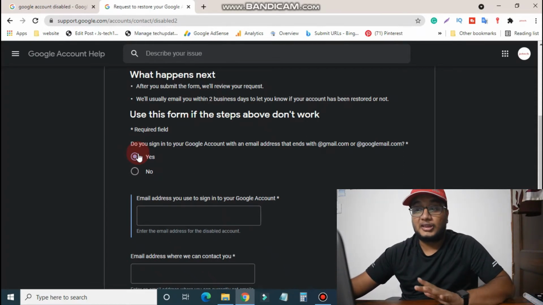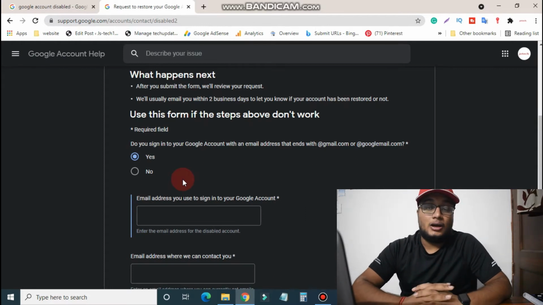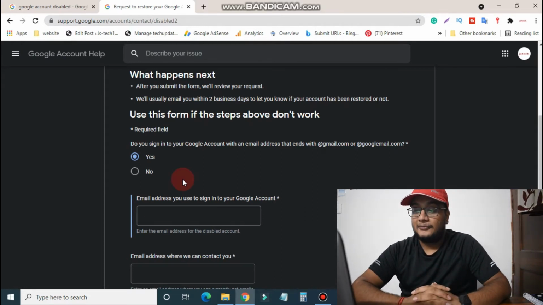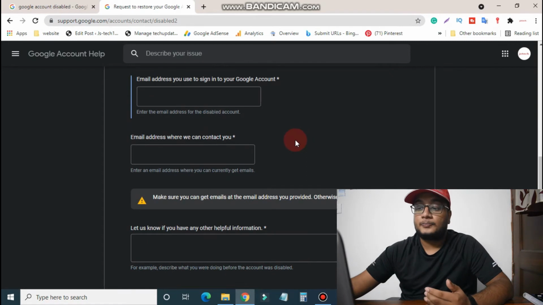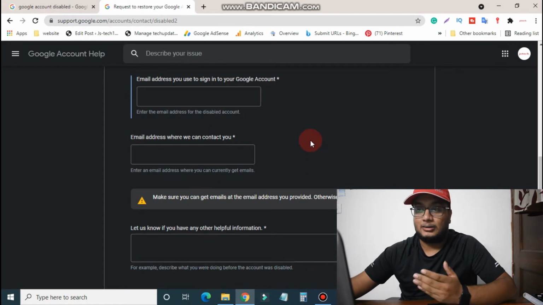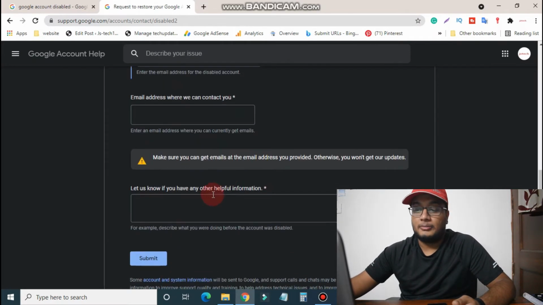So you have to say yes. Then first, use your email ID which is disabled. So in the first option, you have to fill out that email ID. The second email ID is where the Google team can approach you. Don't put the same email ID in the first and second column, okay, because if it's the same, you won't receive any response from them.